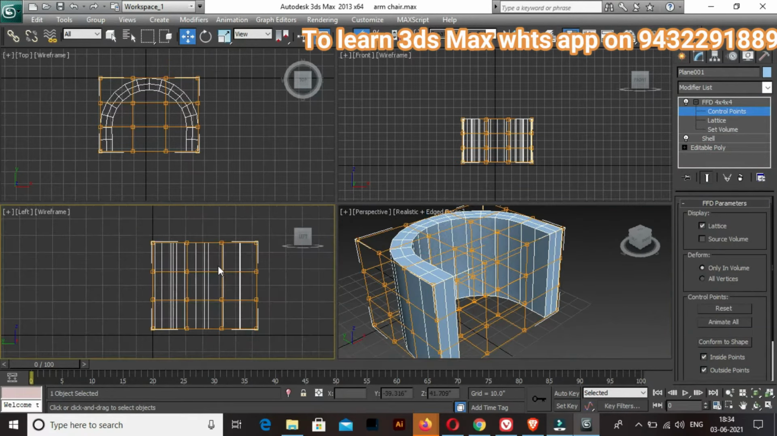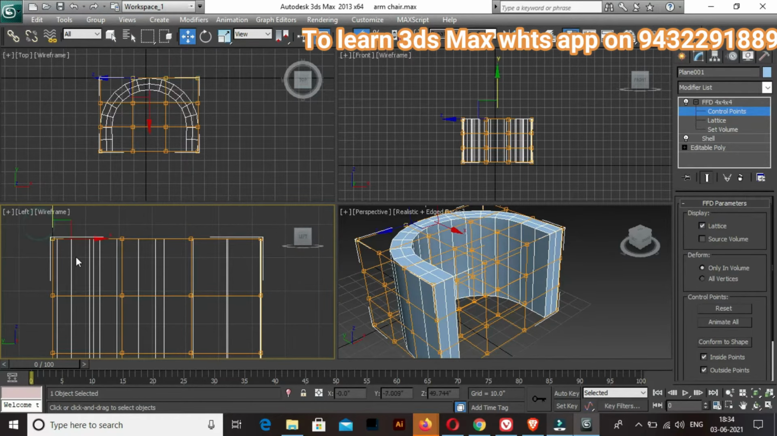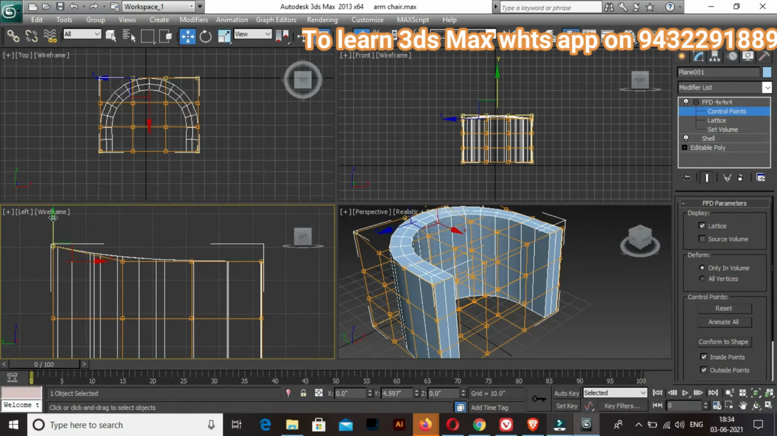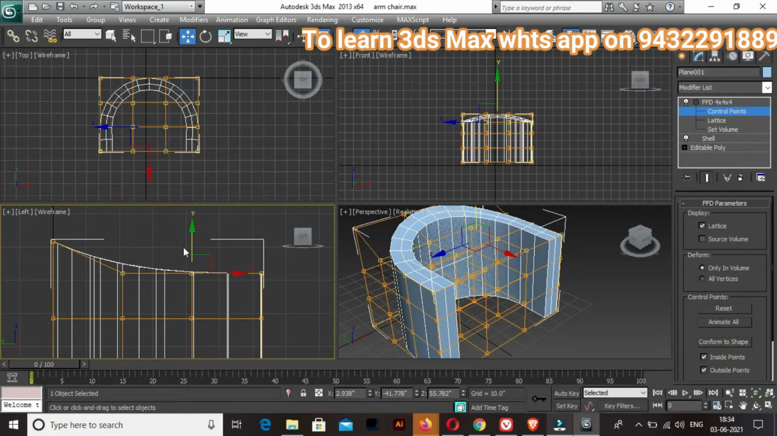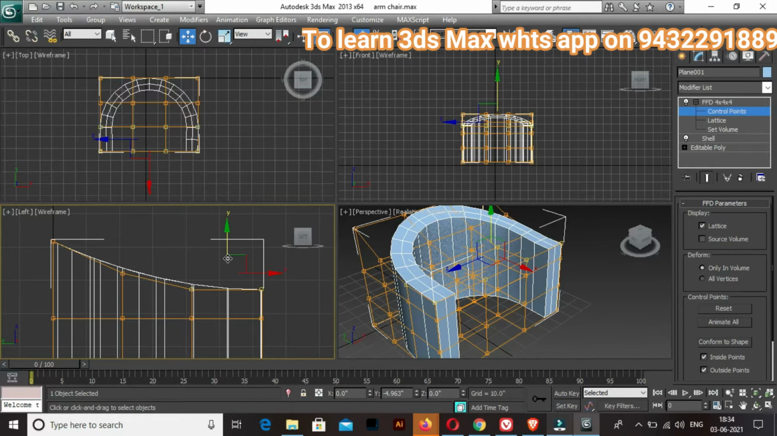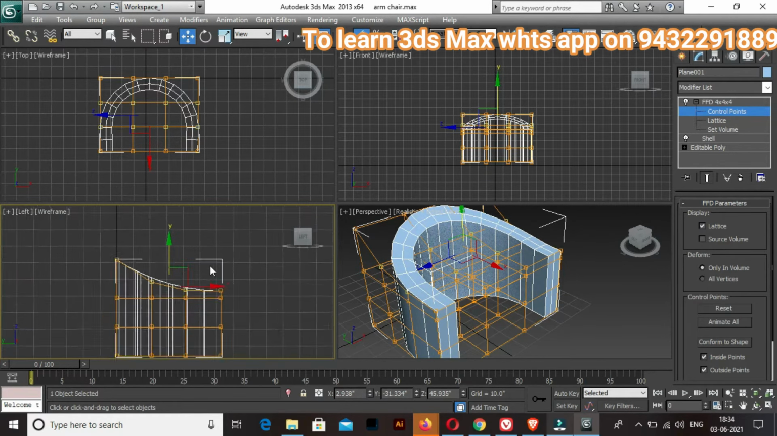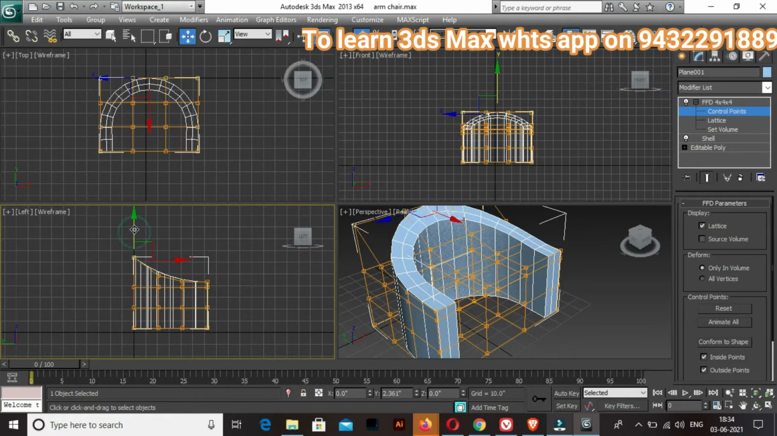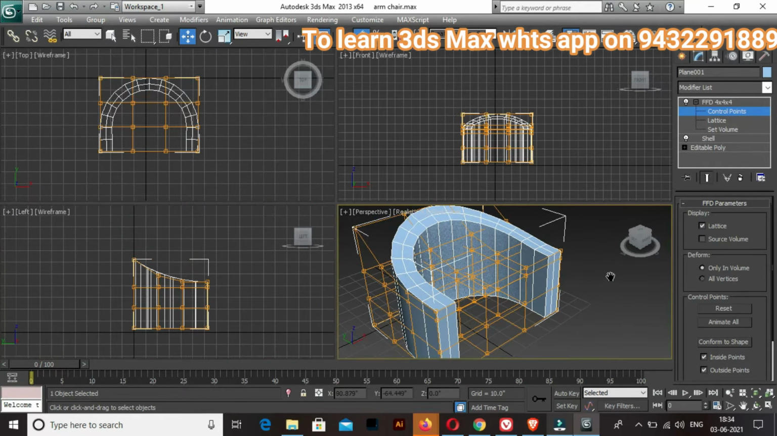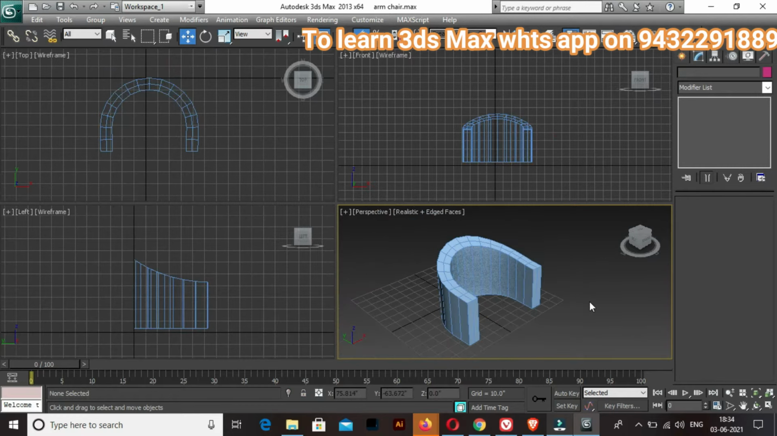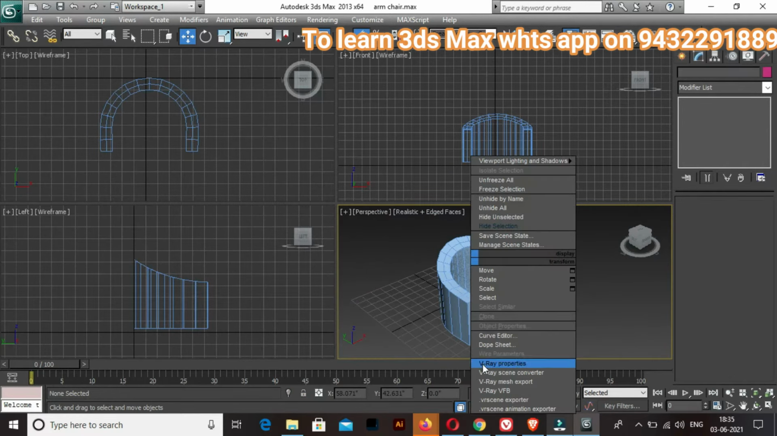control points, and then from side view you can move these control points and you can give a good round kind of shape. You can move these control points here and there and can give different kind of shapes. So I'm just moving them down just to give it a nice round kind of look. So you can move it and can give different kind of shape. I think it's okay.